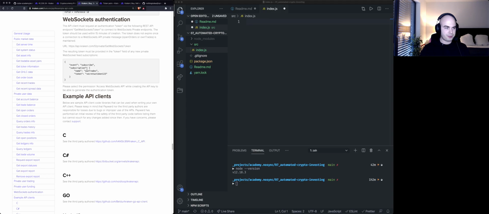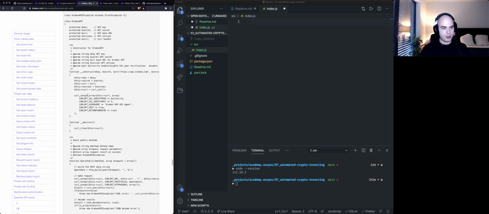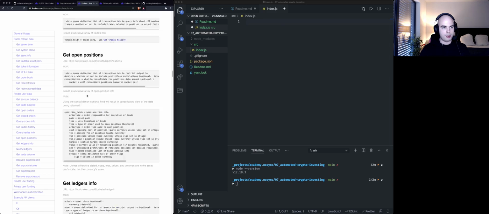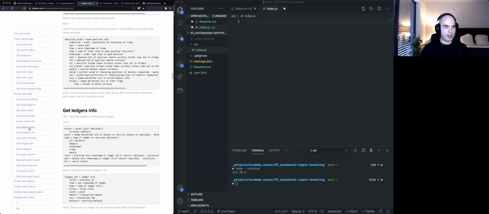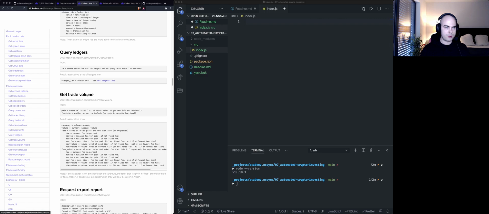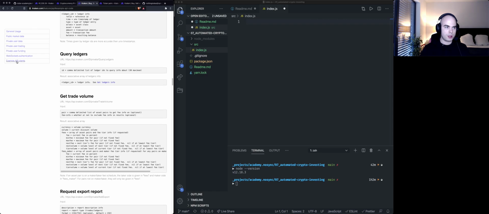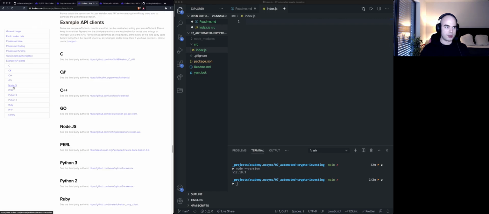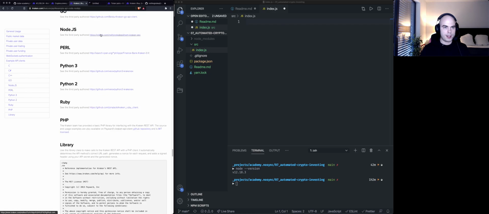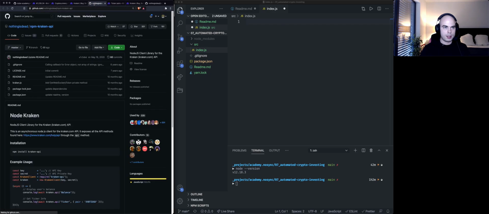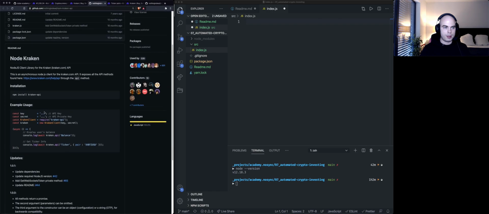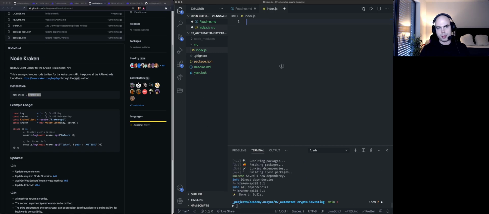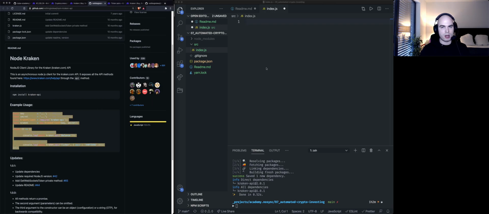Okay, well, so as I said, we're going to use the Kraken API. And I saw they do have API clients. So they have one for Node.js. Very good. And there we go. So to install it, we just run yarn add kraken-api. There we go. And then they even have an example. So that's perfect. I'm just going to copy and paste that here.